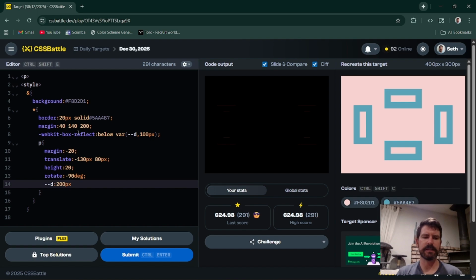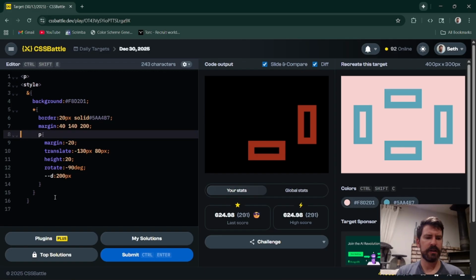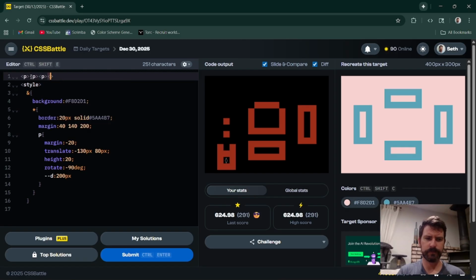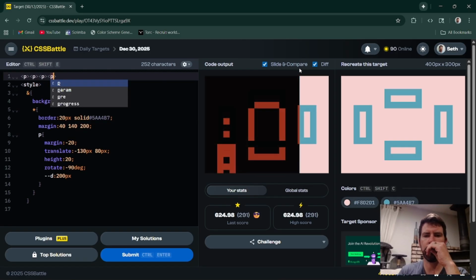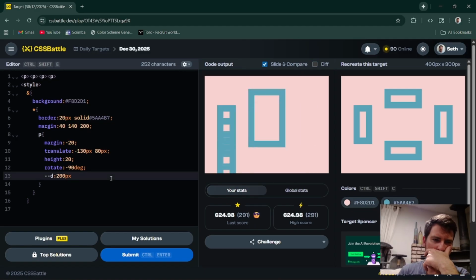Alright, and this is such a long property, this WebKit box reflect. I'm going to be better off having 3 paragraph tags. Okay, let's think about how I want to do it that way, and quickly so I don't spend too much time on this. 3 paragraph tags. Oh, I have 4 now. Maybe I want to do 4. It's easier to position them throughout the body that way.